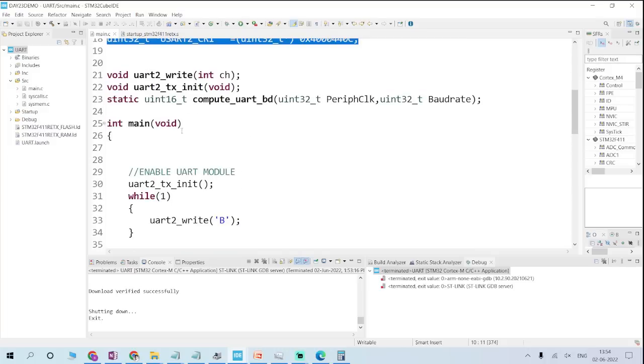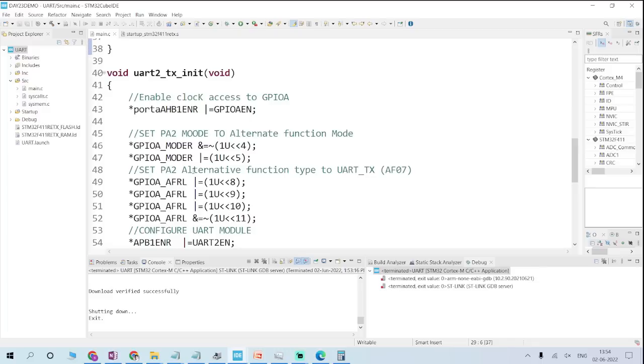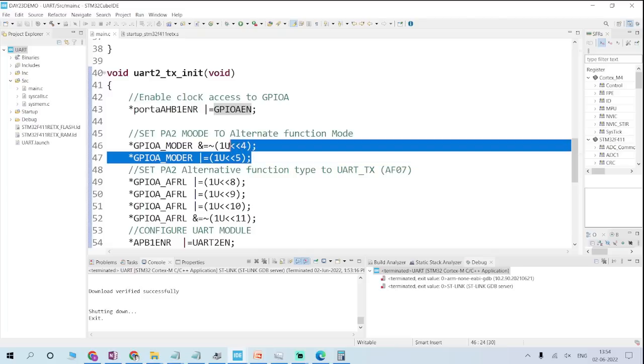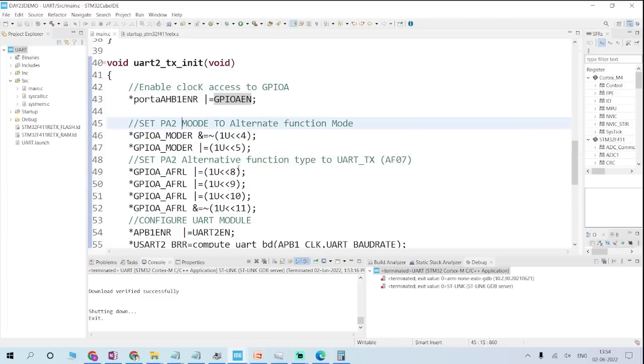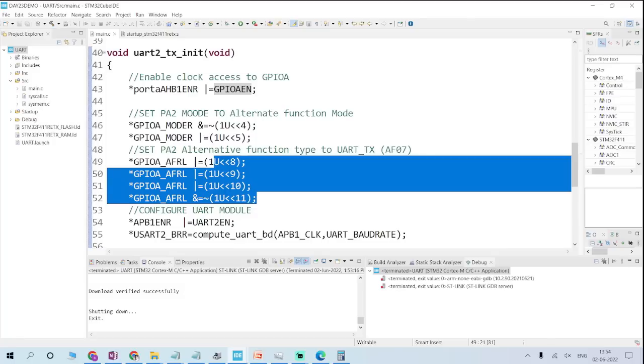So first thing is you have to initialize UART. To initialize UART, you have to enable the clock access for the GPIO, because the UART pin is connected on port A. So we have enabled clock access for port A, and we have to configure the alternate function mode. We have to set 10 for PA2. And the alternate function type we have to configure is 0111.